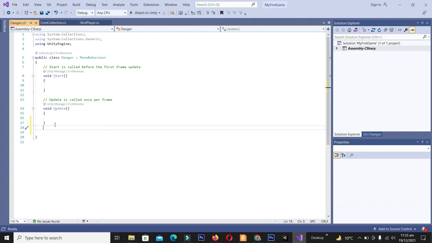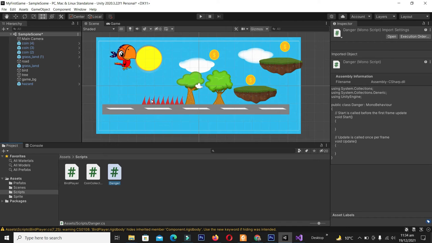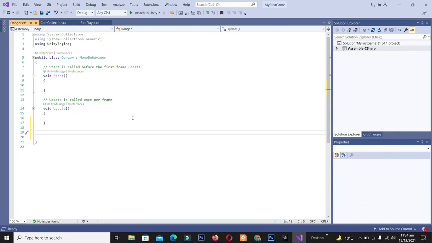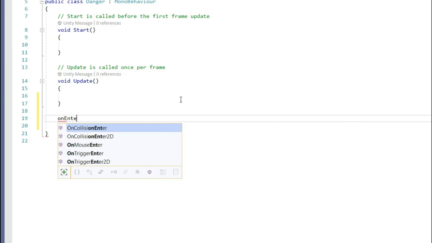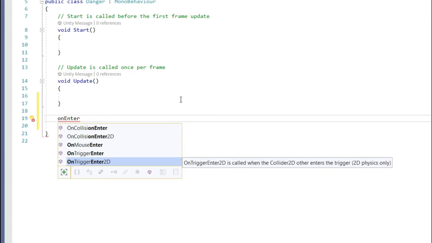Now we have to introduce a new callback function here, which will be triggered whenever our bird is going to collide with this spike. So guys, here we have to introduce a new callback, which will be called whenever this bird collides with this spike, and this event will be triggered. Let's call that event OnTriggerEnter2D.